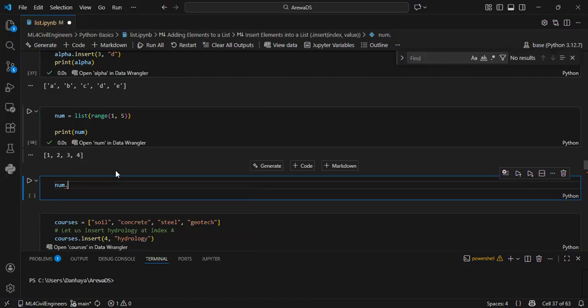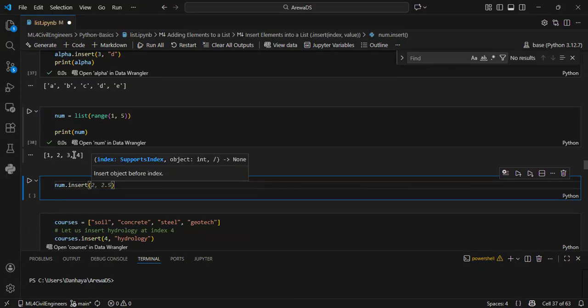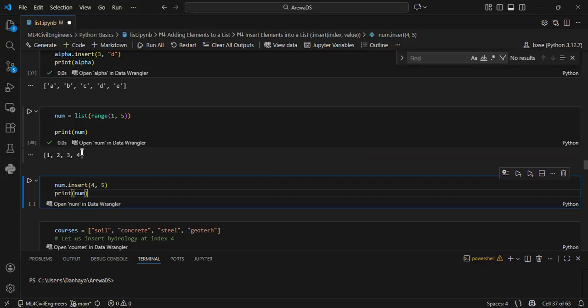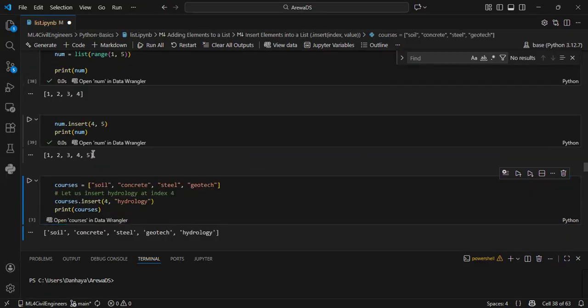Now maybe I want to add 5 here at the list. So insert here. I want to add 5, but at what position? Always remember the index. So 1 is index 0, index 1, index 2, index 3, but I want to add it in index 4. So here has to be 4, right? Then comma, then 5. Now print numbers. You see I added 5.